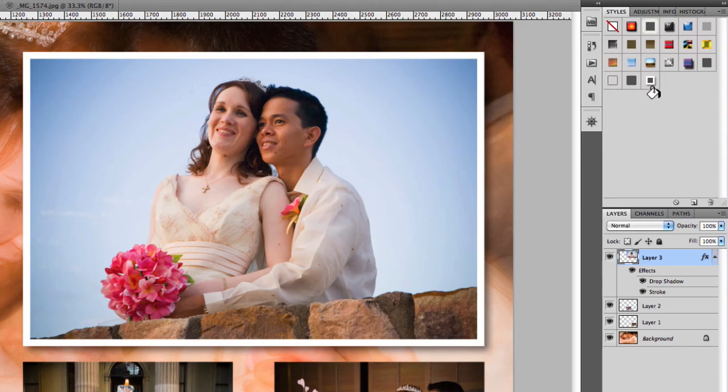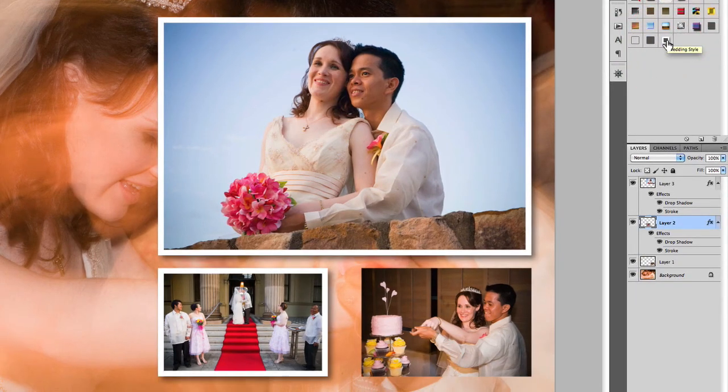So what I'm going to do now is select the layer that I want to apply that to, and then click on that style. As you can see now, it's applied those same style adjustments to that layer. So we'll go ahead and do the other layer as well.